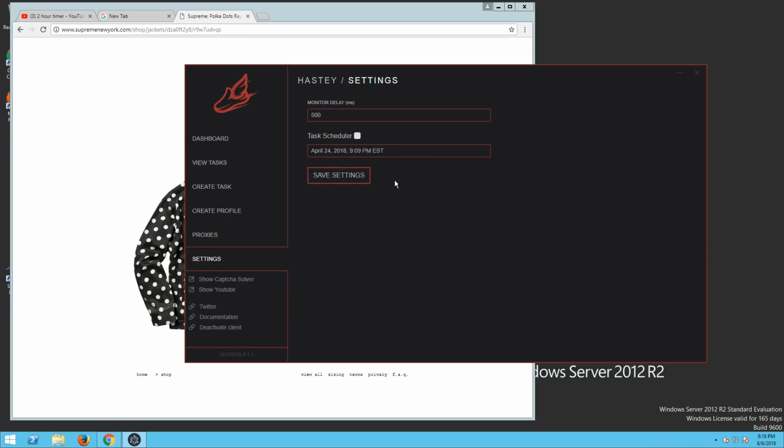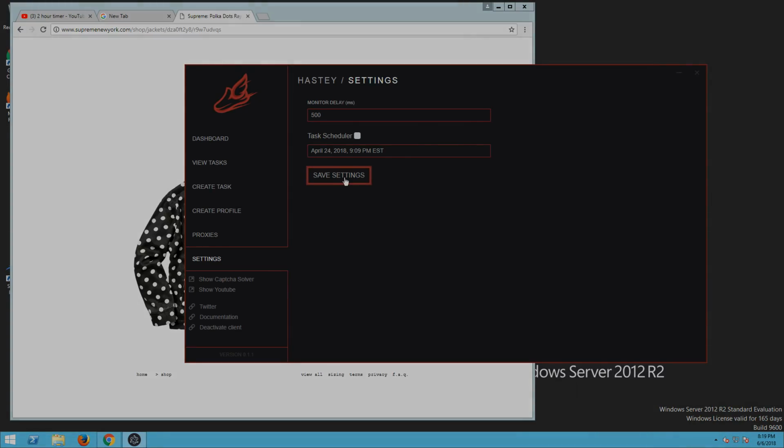You don't need task scheduler. You can start 20 seconds before, 10 seconds before, 15 seconds before, because Supreme's going to drop at 11. It doesn't matter if you start a second before. It's not Shopify where you need to preload checkout or anything, but I do suggest starting at least 20 seconds before so the task can settle in. And then after you're done setting your monitor delay, I suggest 500 if you have a couple proxies. If you have no proxies, leave it back at 1000. Okay, and then just simply hit save settings, and then you're set.